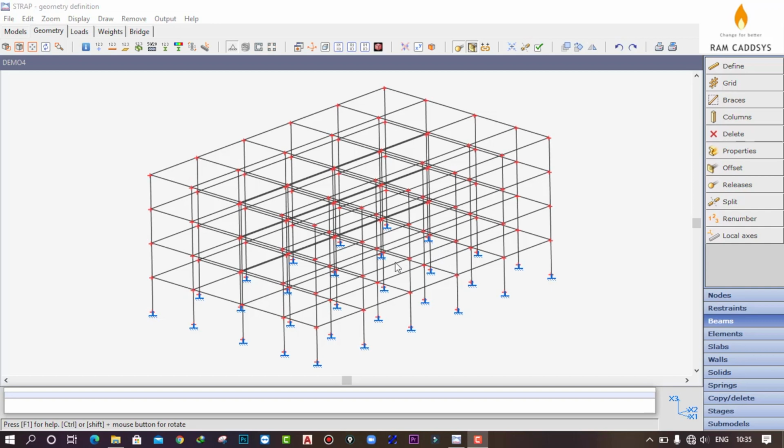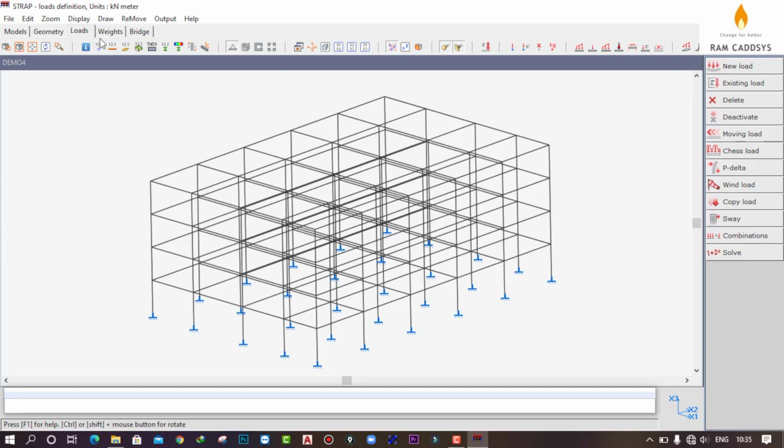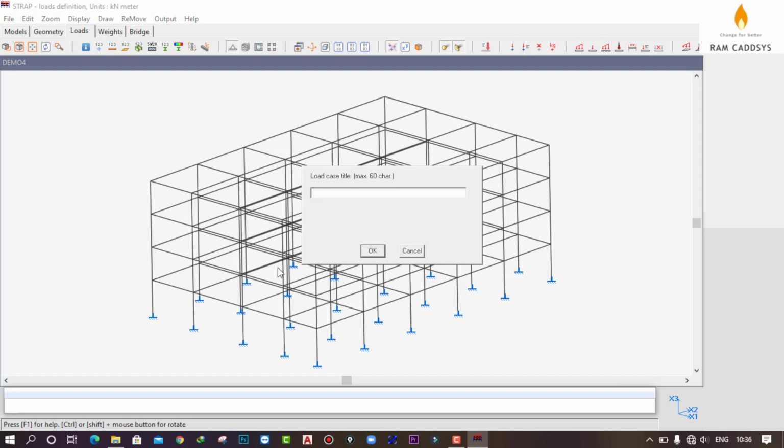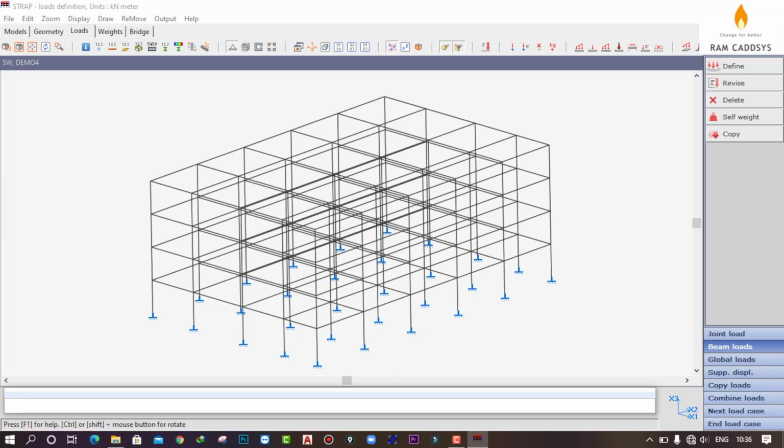So first of all, to provide the loads, we have to go to loads and here we have to define one load. So click on new load and first of all, I'll be assigning the self weight of the structure. So write a name as self weight. I'm writing the name as SW and click on OK. Now we are inside that self weight load case.